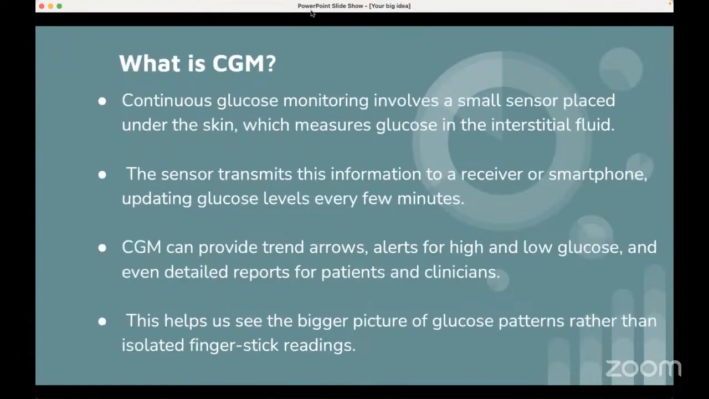What is CGM? CGM involves a small sensor placed under the skin, which measures glucose in the interstitial fluid. The sensor transmits this information to a receiver or smartphone, updating glucose levels every few minutes. CGM can provide trend arrows, alerts for high and low glucose, and even detailed reports for patients and clinicians. This helps us see the bigger picture of glucose patterns rather than isolated finger stick readings.